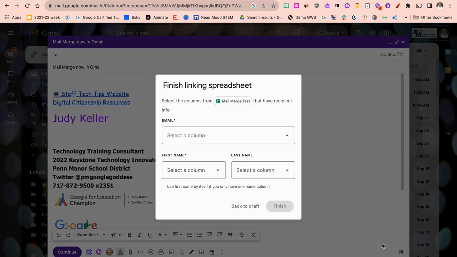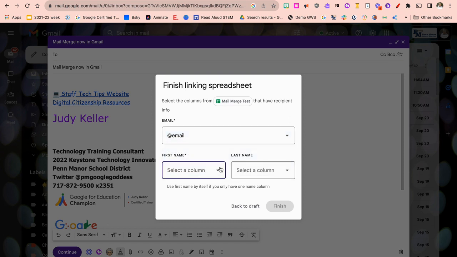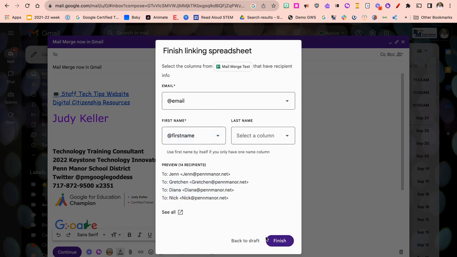Once I have that selected, now I'm going to select which column the email is in, and I have an email column. And then the first name, I'm just going to use the first name for this, so I am going to select first name, and that is the title of the column. So once I select that, I'm going to click Finish.